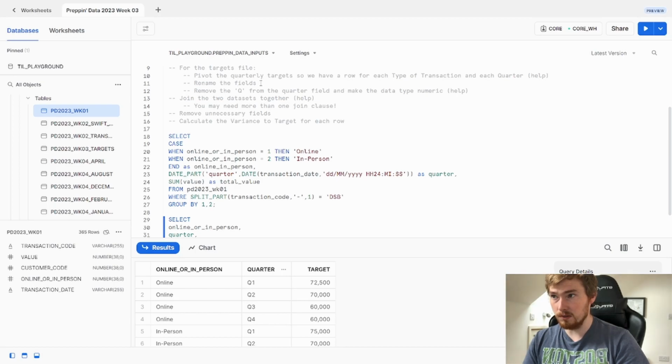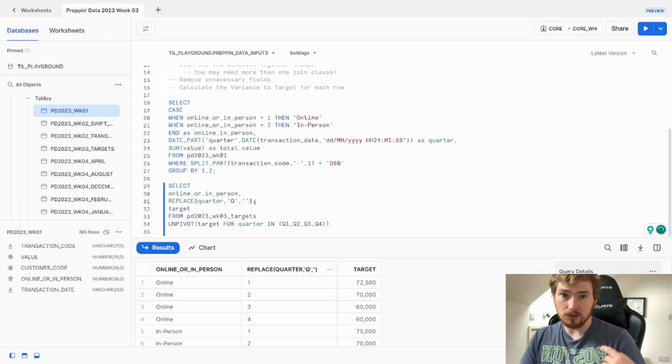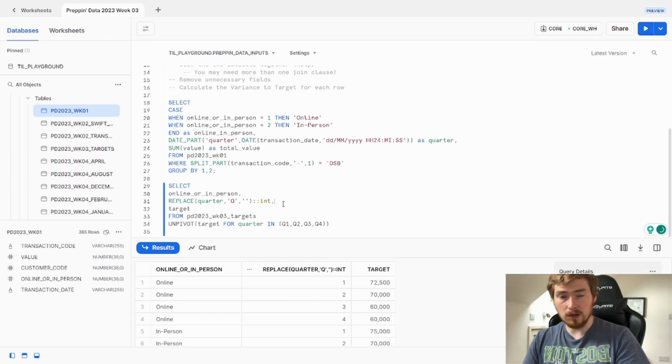Next up is rename the fields. I've kind of done that. Remove the Q from the quarter field and make it numerical. So I would do my replace. To do that type conversion again in Snowflake, I can do double colon and then change this to say an int or integer. That will convert it to a number. You might be using something like Microsoft SQL and you may want to do cast, and then you cast your column as an integer. Now I just want to rename this back to quarter.